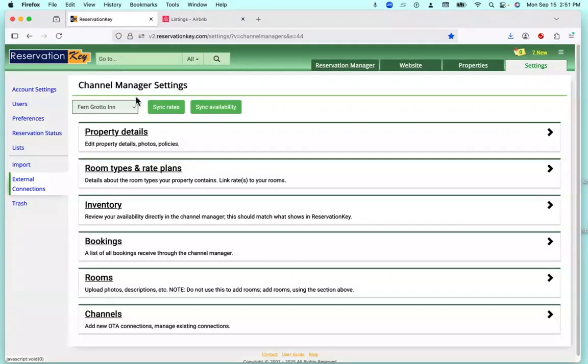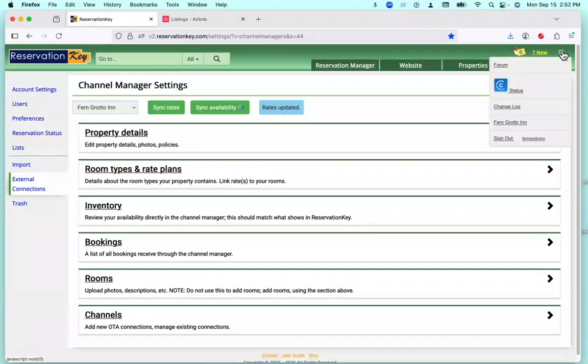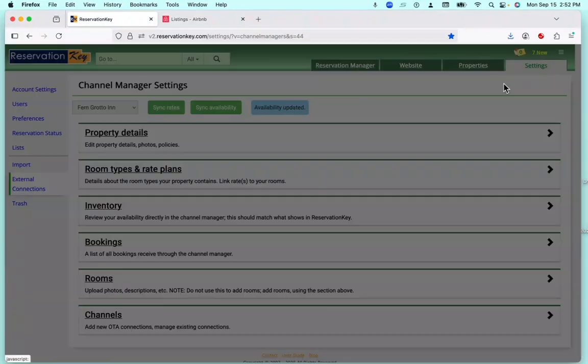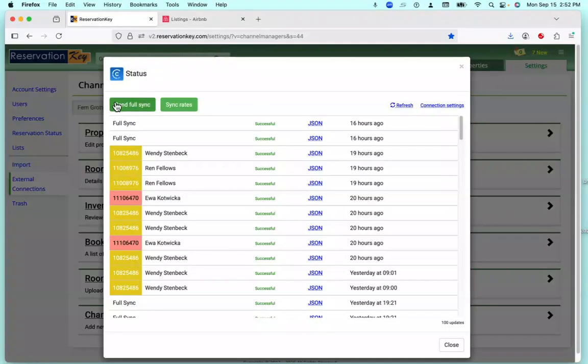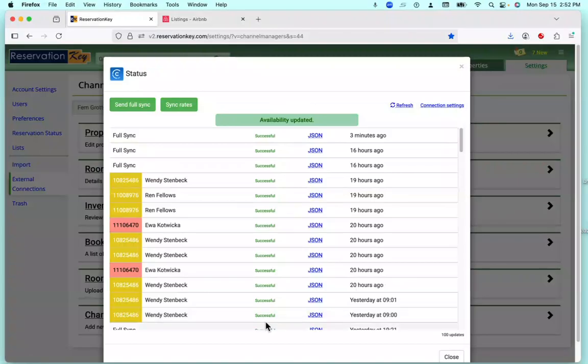and select the property, and you are presented with two buttons: Sync Rates and Sync Availability. You can use those at any time that you wish, although these two items happen automatically when you change your rates and availability in ReservationKey, but sometimes we need to click those buttons. Those buttons are also accessed from here, where you just click on the Channex status, and you can send full sync rates here, and this should all be labeled successful.